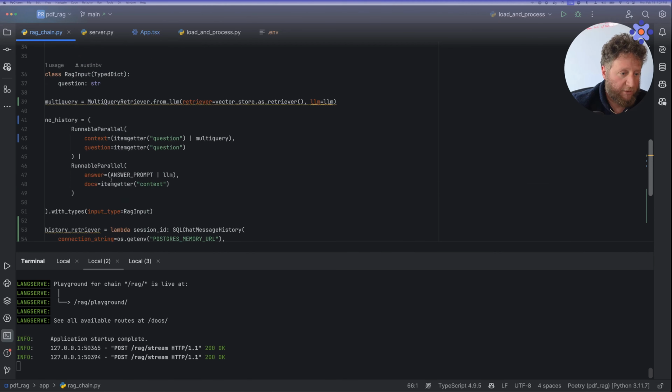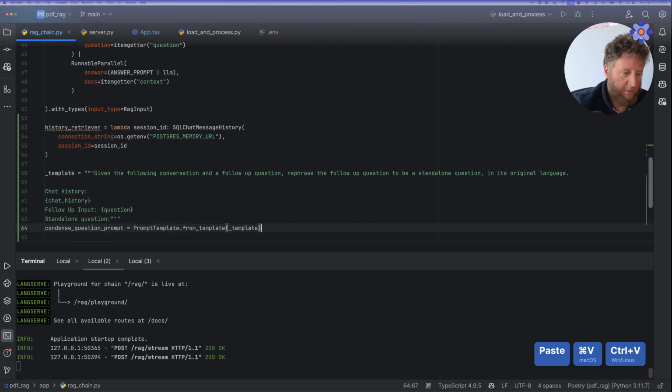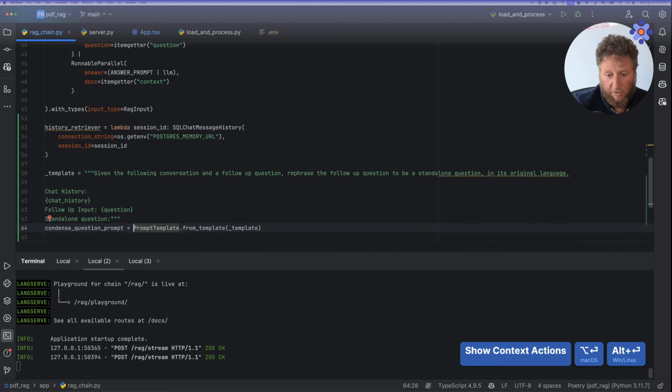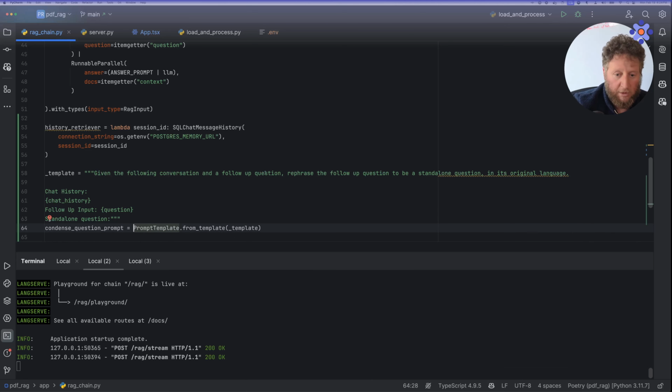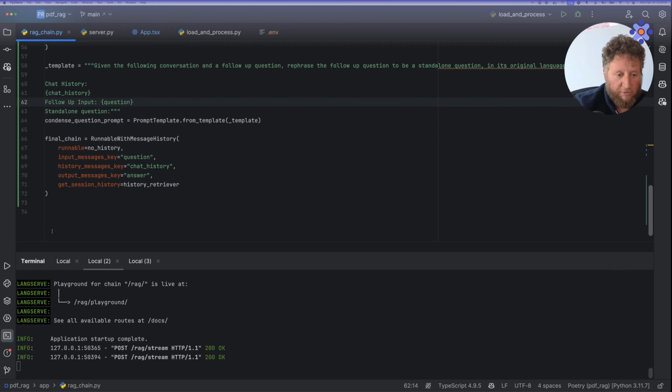But the template's pretty straightforward. If I pop in, the template here says: given the following conversation and a follow-up question, rephrase the follow-up question to be a standalone question in its original language. So we insert our chat history here, and we pass in our follow-up question, which would be the question that we are asking. And then the LLM is going to look at all the history, so what's been handed in, and hand back a new question that's rephrased to include that.